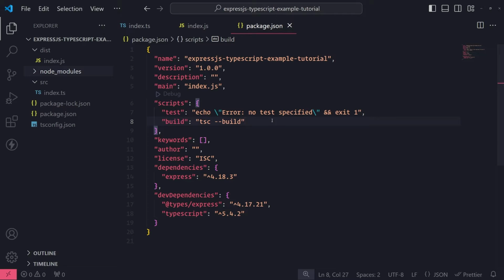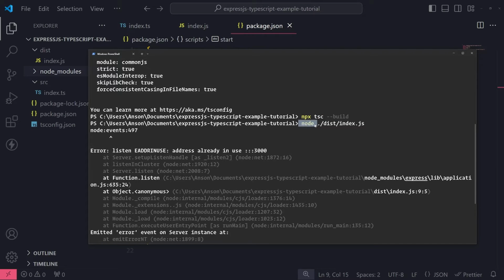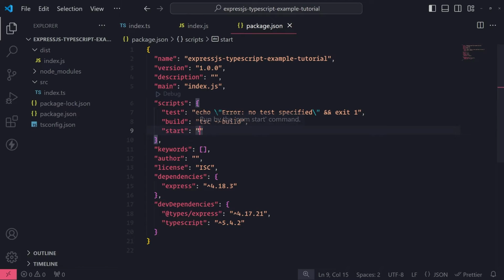There also are a bunch of other options you could pass into the build script or the tsc command if you wanted to. I recommend you look that up in the TypeScript documentation. There's a lot, so definitely check that out if you want to. And let's see, we have a build script now. Let's also set up that start script. So we'll set up a start script, and this is just going to be an alias for node, and it's going to run the index.js file. So let's do that, node, and then /dist/index.js, just like that.